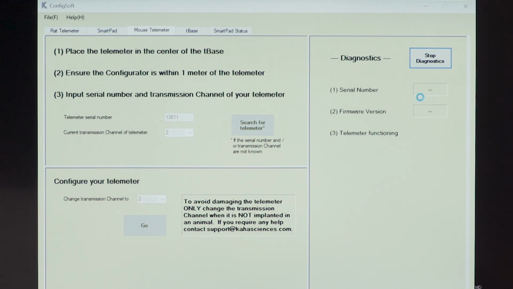So in this case, for the telemeter, you see the serial number, the firmware version, and that everything checks out okay with the telemeter and that it's functioning, and similar with the T-Base. While you're recording telemeter diagnostics, the data recording through your acquisition system will continue, but if you're recording the T-Base diagnostics, you'll get a diagnostic signal out the back of your T-Base rather than your physiological data. So when we finish, we just stop the diagnostics.